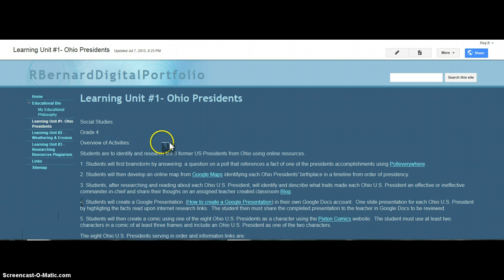The overview of the activities, as you will see here: students are to identify and research the 8 former U.S. presidents from Ohio using online sources. So we're using a brainstorming activity with Poll Everywhere, Google Maps, including the Ohio presidents' birthplaces, and a timeline in order of presidency. The students then will use their writing skills on Blogspot, relating to what an effective or ineffective commander-in-chief these Ohio presidents could have been.